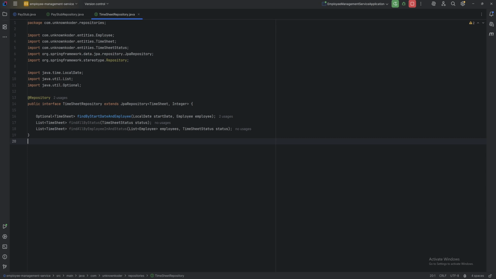So now we need to go ahead and make some changes to our timesheet service, and obviously also go ahead and set up the pay stub service. That way people can get paid. Now that we have all of our repository logic done, we need to set up the ability for our managers to actually approve and deny timesheets.